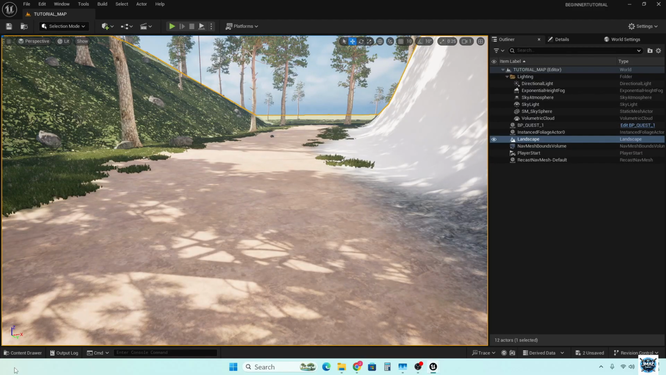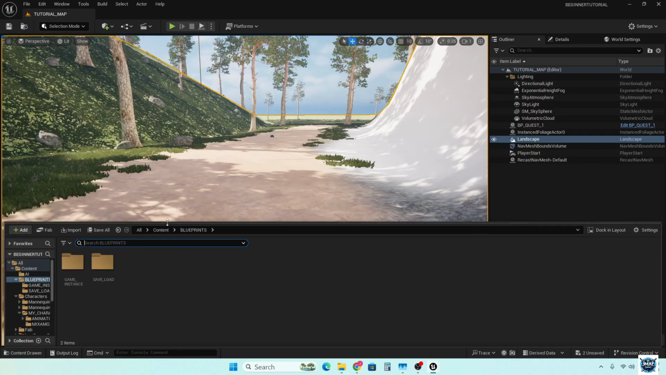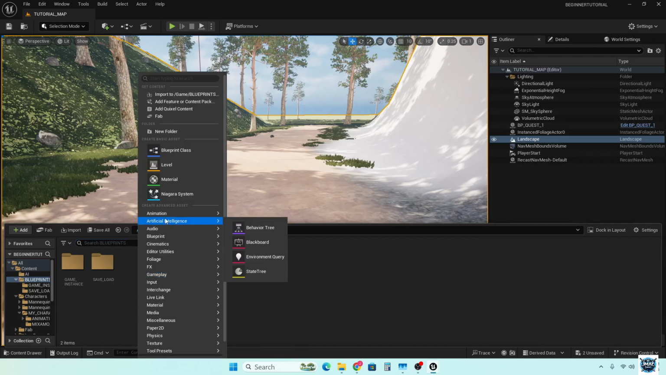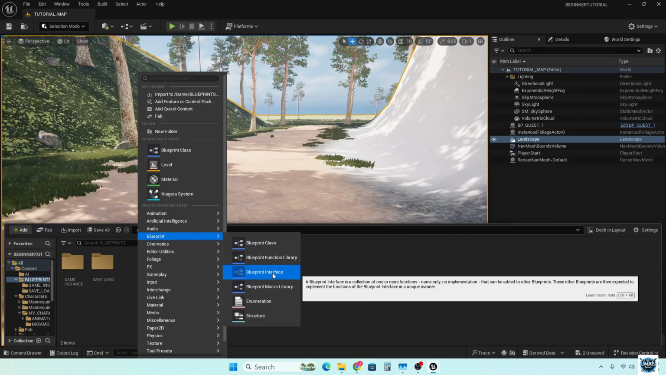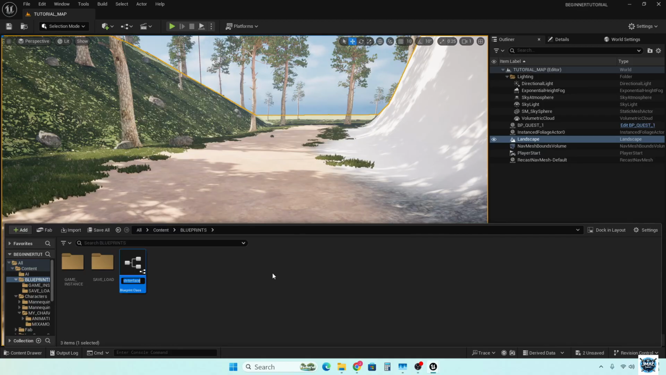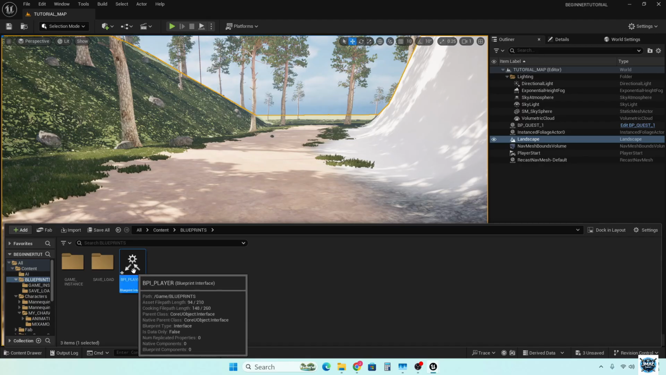All right, so first thing that we're going to do is go to your content folder and go to blueprints, where we have our game instance and our save load system, and just right click, go to blueprint and go to blueprint interface, and we're just going to name this BPI underscore player. Any of the interface events that we need for the player we're going to put in there.